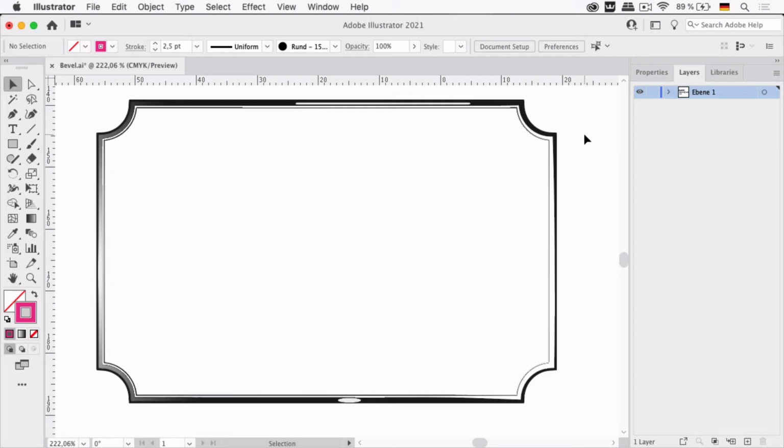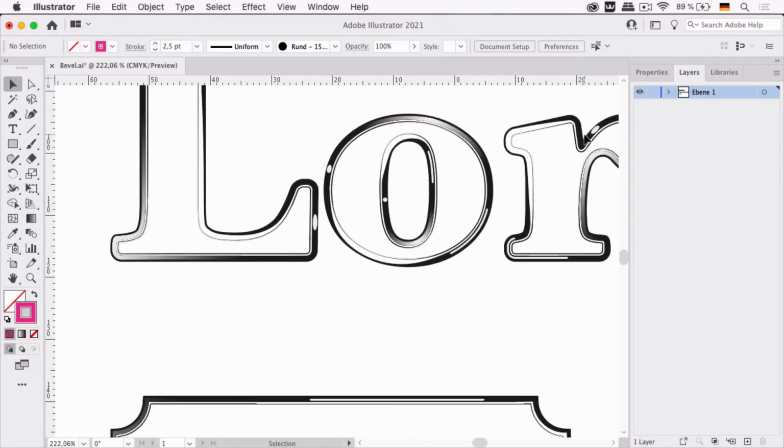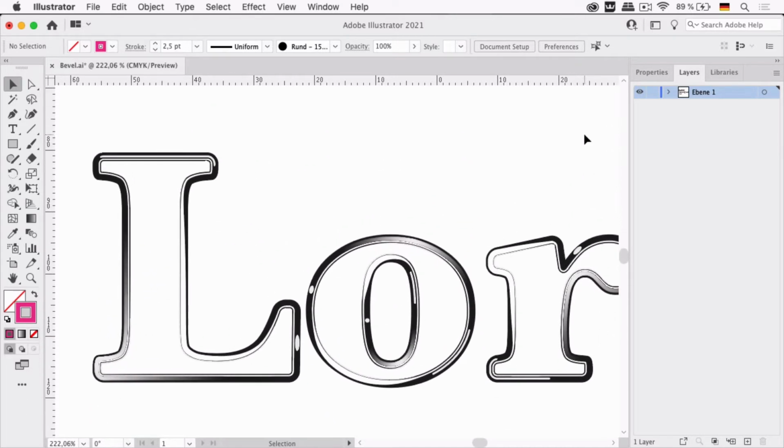My name is Monika, and in this video I'm going to explain how to create this bevel. You can also apply this to text, and it's quite easy to create this. It's rather a fake bevel, but let's take a look at it.